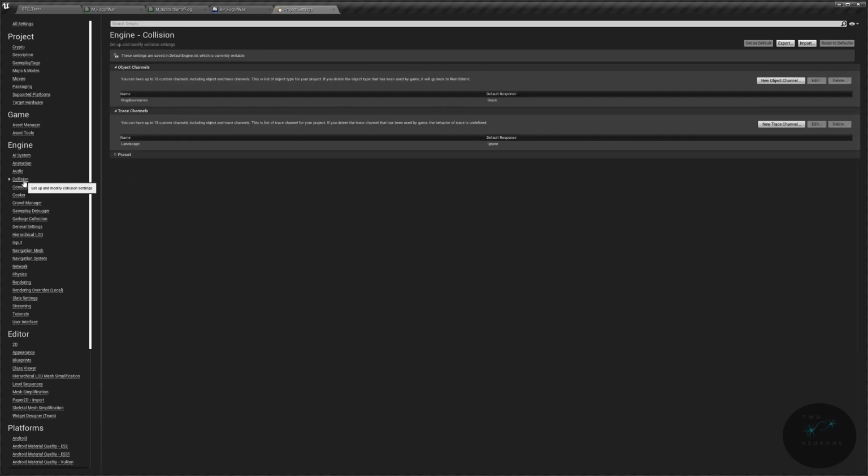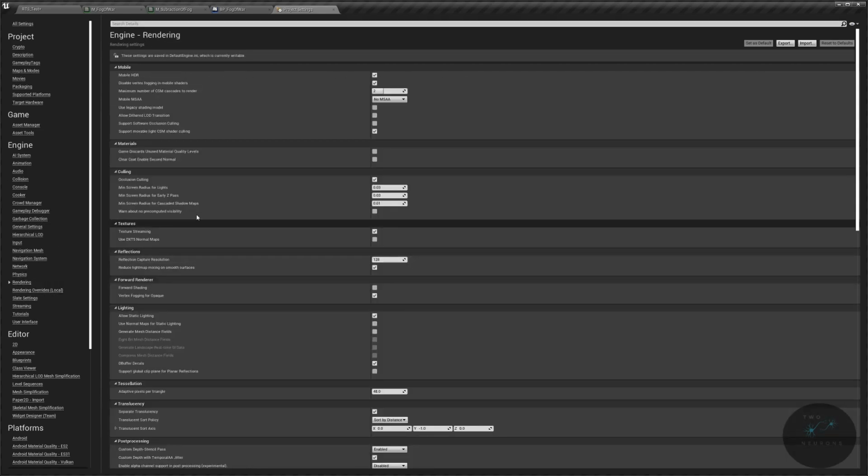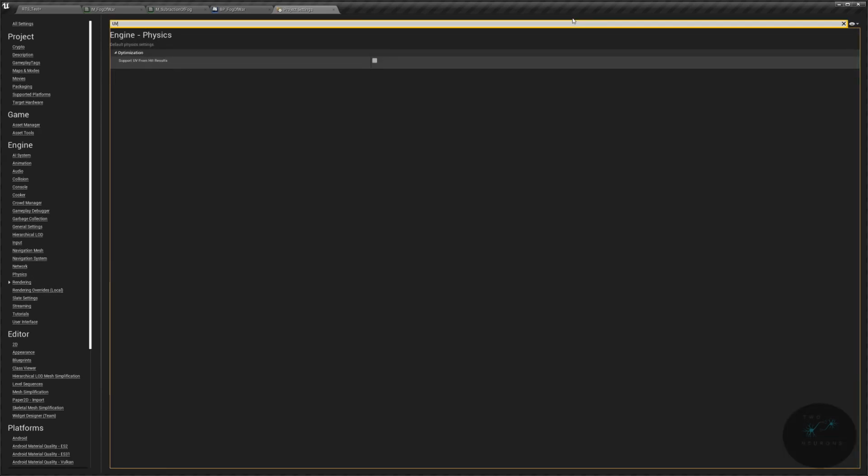We're going to go to our collision. Oh, sorry, not our collision. I lied to you. We might add stuff into our collision later on. We might add in a new trace channel, but that we'll worry about later. It's rendering, I think, we care about. I always forget where this is located. Yep, it's rendering. So in rendering, type in UV or go down to optimization. And what we want to do is we want to support UV, so that's our 2D vector coordinates, from hit results. This will allow us, when we do certain line tracing, to properly see where that line is.